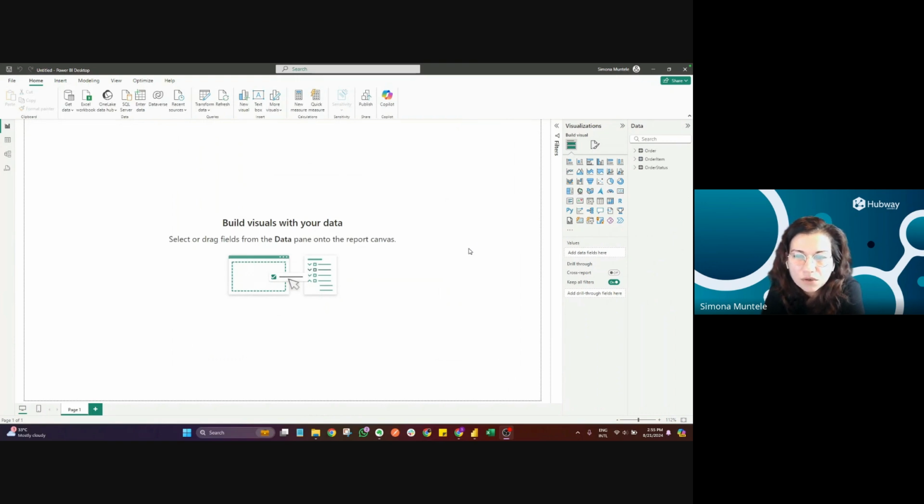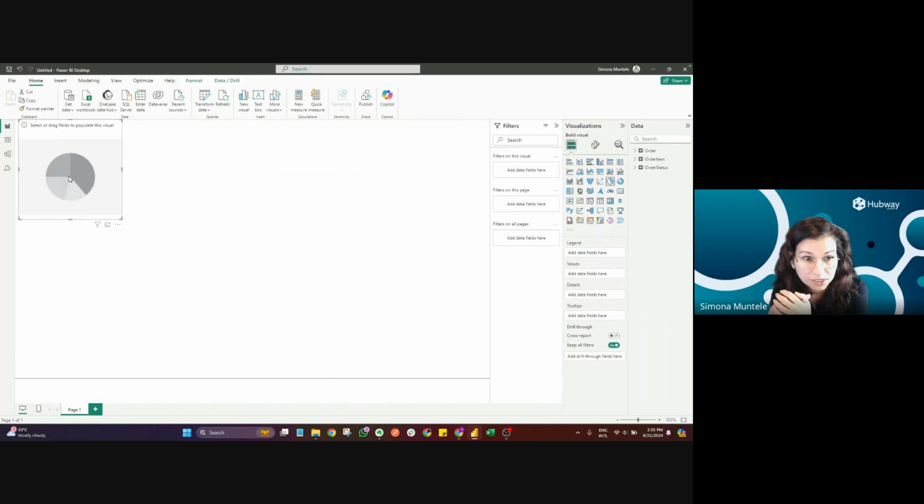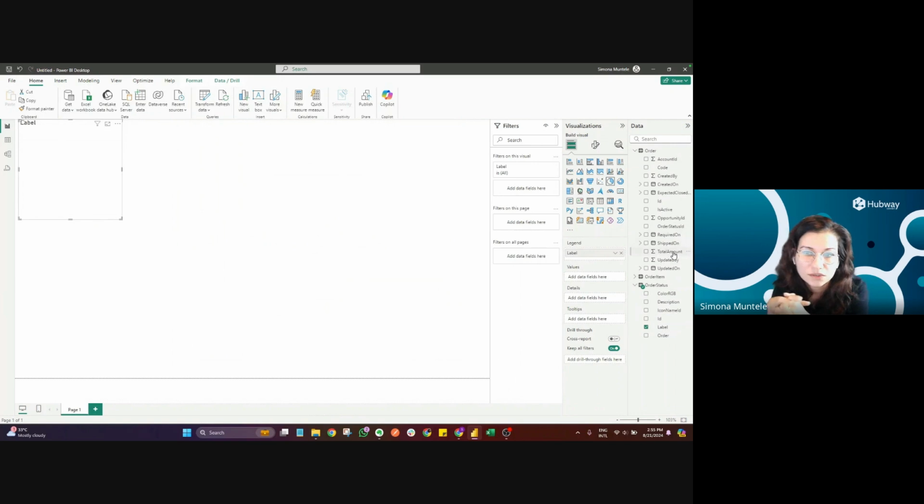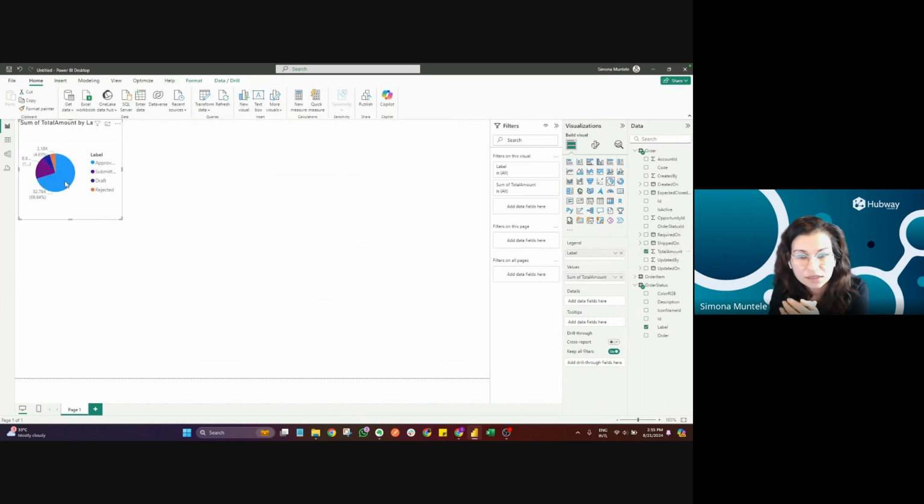So on the right, we have the visualization pane. And what we want to do here is build a dashboard showing the total amount of orders categorized by the order status. So we're going to go ahead and create a pie chart. We see on the left our entities and then the attributes for each of the entities. For the pie chart, we want to select the label from order status, and we want to categorize, and we want to add the total amount as well.